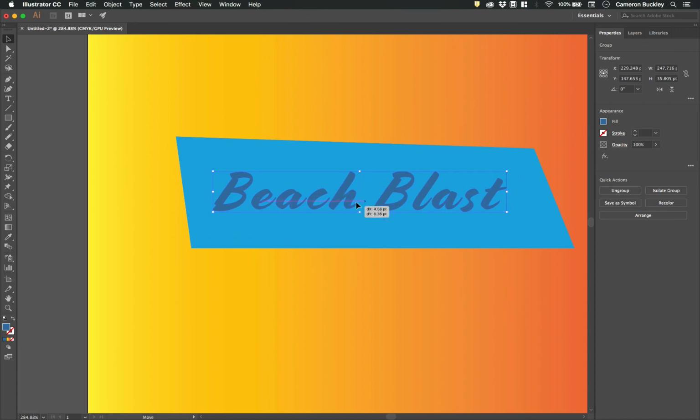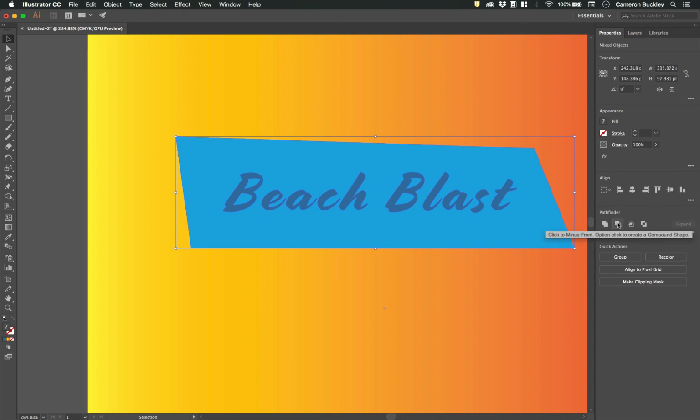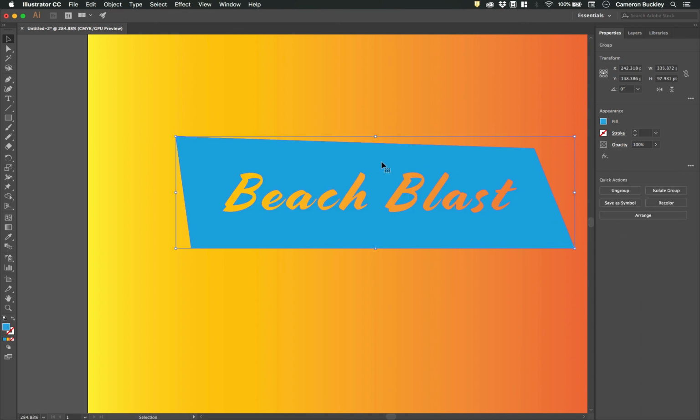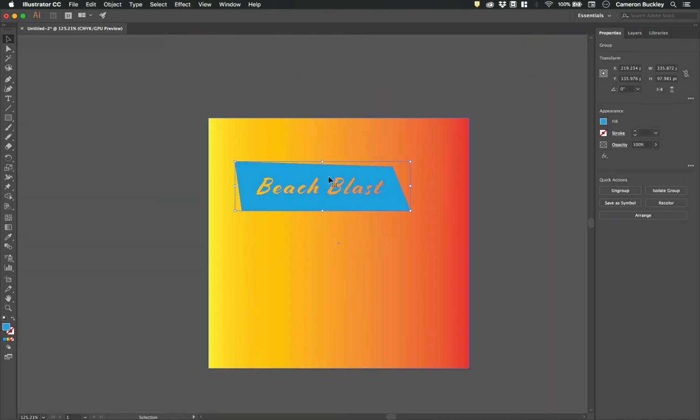So we have the text group selected, and let's just do a Pathfinder command on it. So I'm going to select this background and do a Minus Front Pathfinder, and now we've punched a little hole and created a kind of knockout effect.